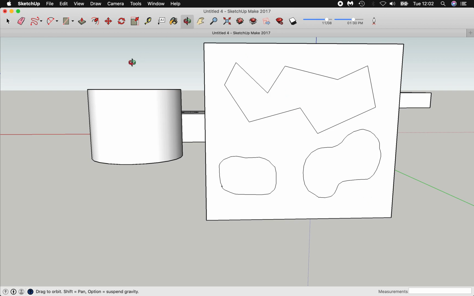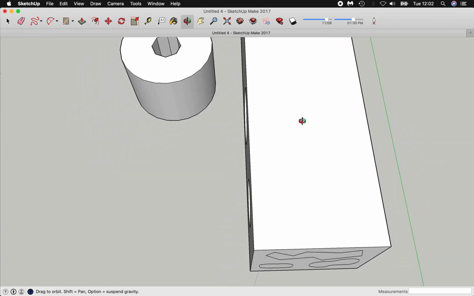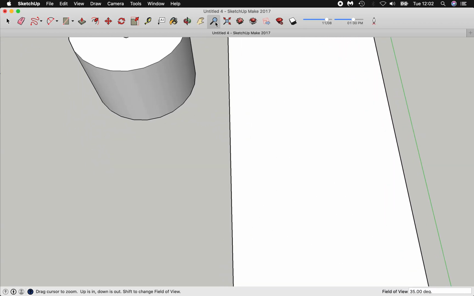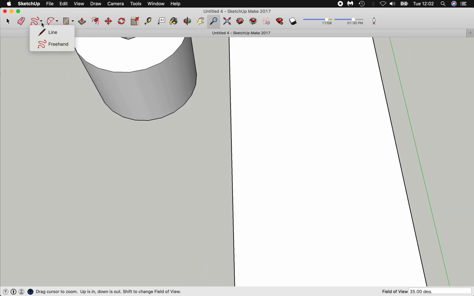Let's go to orbit, find a new place to draw. Let's try on top here. Zoom in. Back to the freehand and draw a shape. Before we finish, let's now try some of the other buttons that we'd learned earlier on.